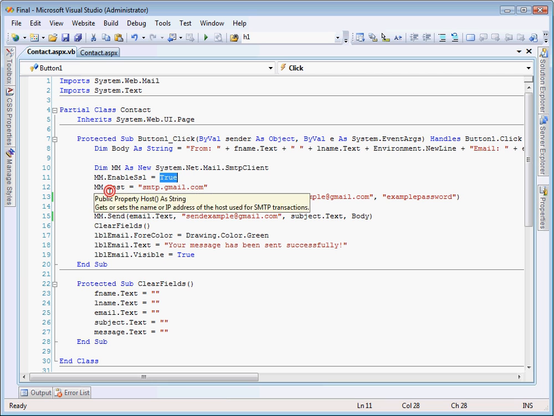I'm going to go ahead and tell MM what the host is. So here is our SMTP server, smtp.gmail.com. We also have to give some credentials so that the host knows who we are and that we're valid to send emails. So I Dim a new System.Net.NetworkCredential, and I call it cred. The first field here will be your login or your username. I'm just giving example at gmail.com. And the second value here is our password. Again, example password.